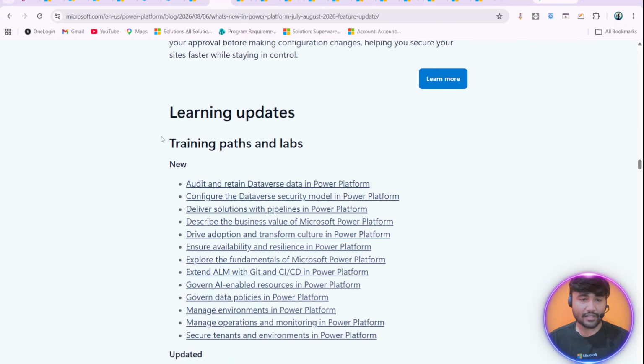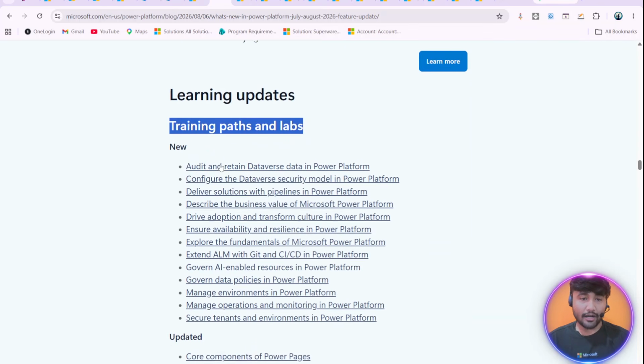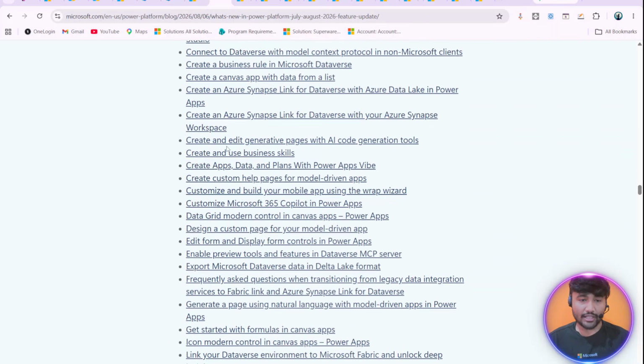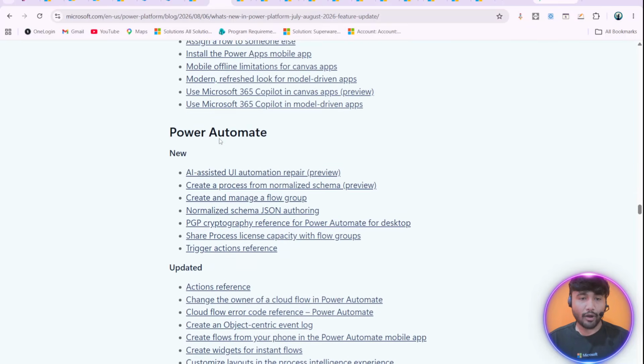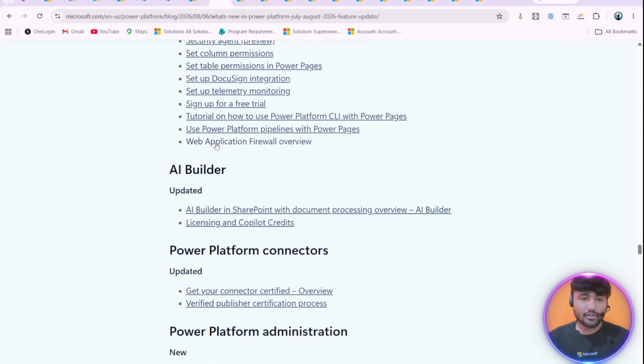And then finally we have some of the learning updates where you can check all these training paths and labs. Right, we have the updated ones also for the Power Apps Maker. You can check them all here, and for Power Automate as well, so you can check all these things from here, right? So these were the updates.